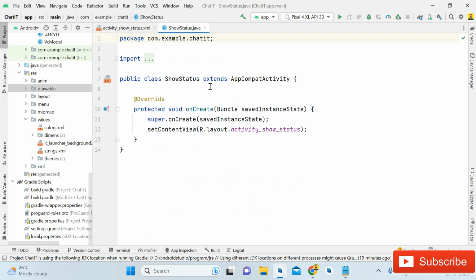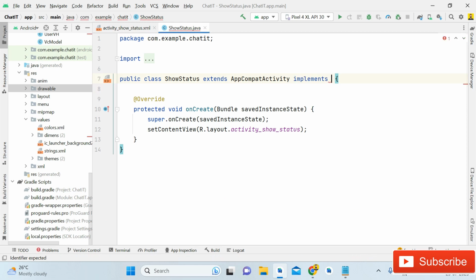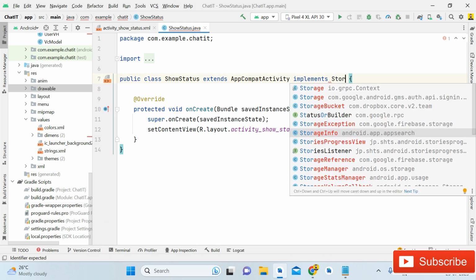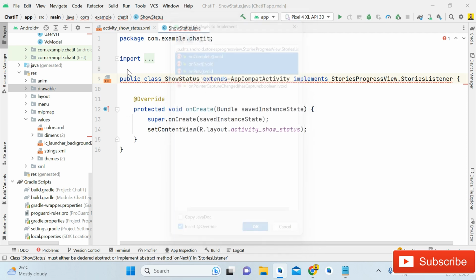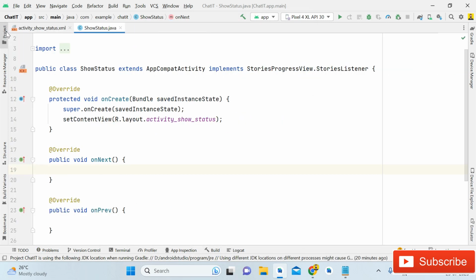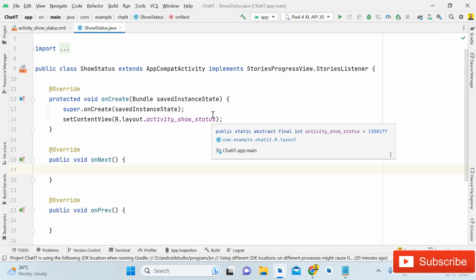Okay, and now you have to open the Java part. So very first of all guys, here you have to simply write implements, which is stories progress view, then dot story listener, and then click on it, then red bulb, implement methods, enter. Now we have all the methods. Okay guys, so now you can see the complete coding on the screen.